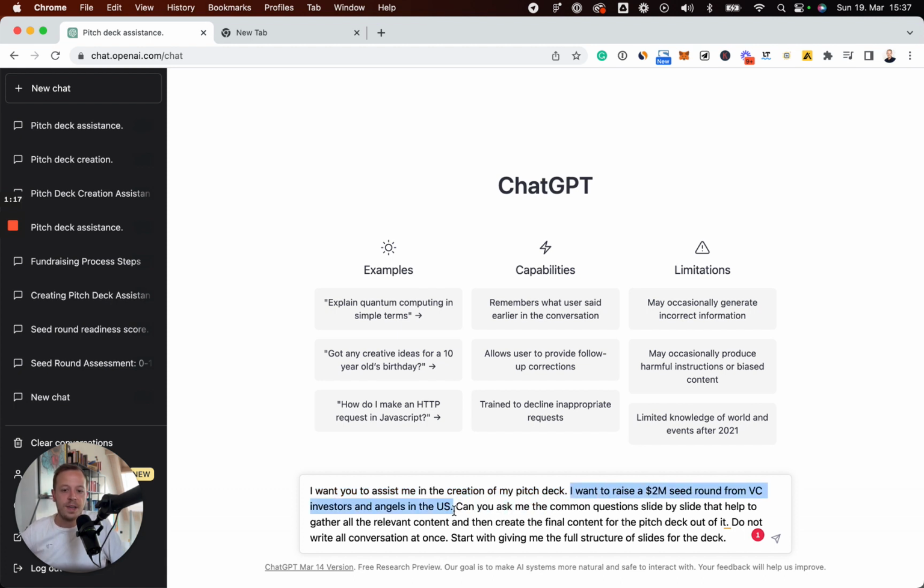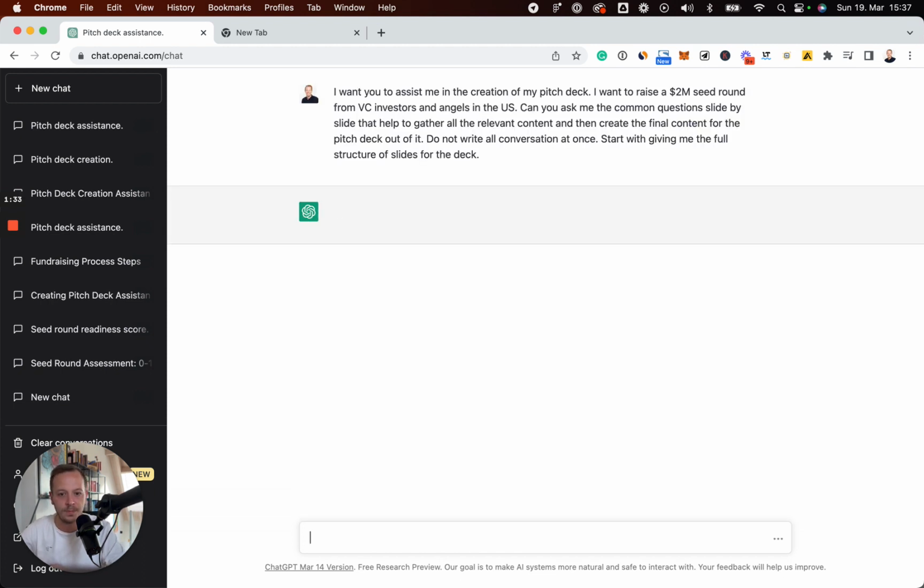Furthermore, we are giving some context about how much money we want to raise and from which investors we want to raise that. Also, because it's easier for us, we want to break it down into a slide-by-slide walkthrough and start the conversation with just a simple question. So let's see what happens.